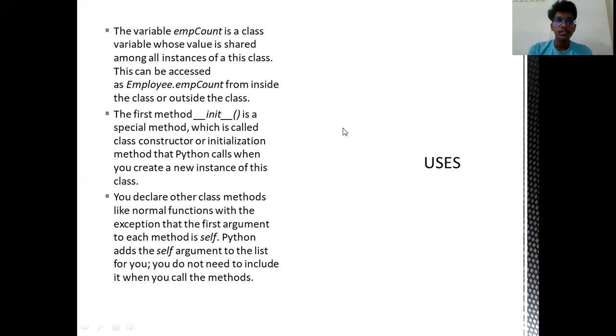In this, the class variable empCount is a class variable whose value is shared among all instances of this class. This can be accessed as Employee.empCount from inside the class or outside the class. The first method, __init__, is a special method called the constructor or initialization method that Python calls when you create a new instance of the class. If we are creating an instance of the class, we have to use the init function so that we can add up our upcoming things like name, salary, etc.